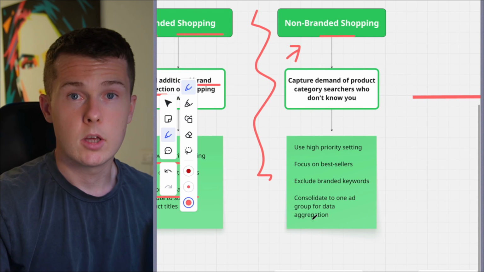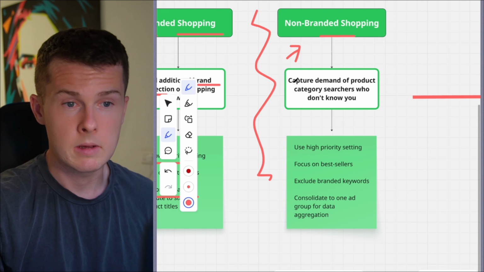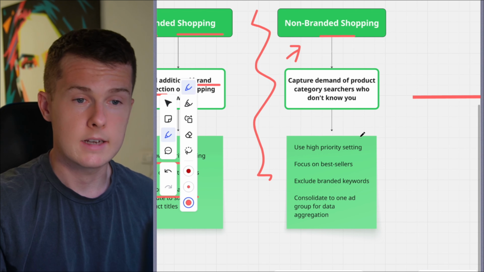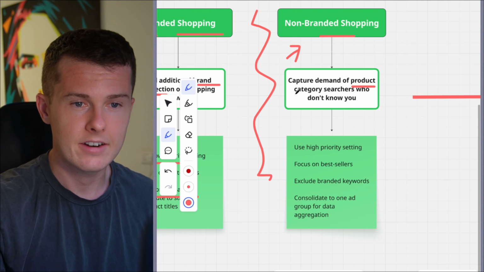The next campaign type is your non-branded shopping campaign. And what we're going to use this for is to capture demand of product category searches.